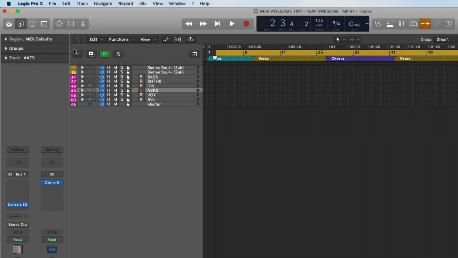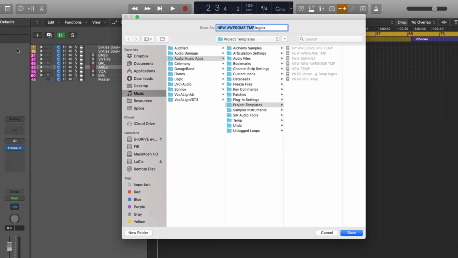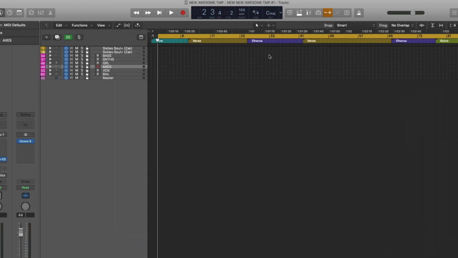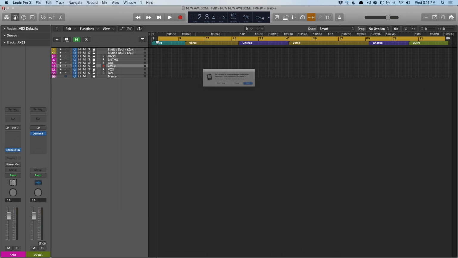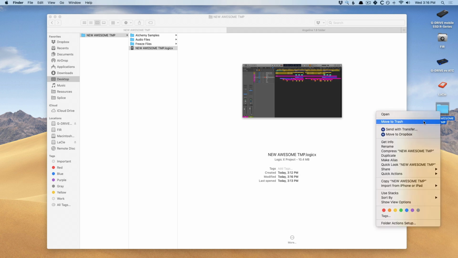to save as a template. So let's now go to File. We'll go down to Save as Template. We'll call this the New Awesome Template. And I've done this once before as well. So we'll replace, close this down. Don't need to save. And we can even delete this project. So let's just go ahead and move it to the trash.